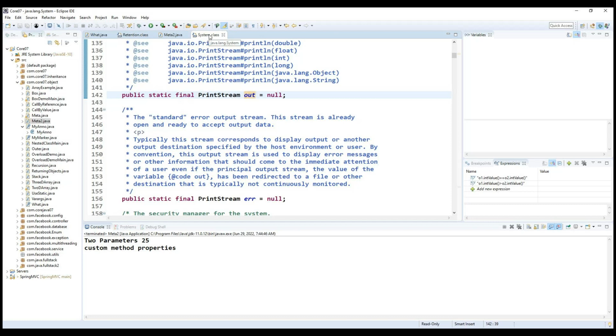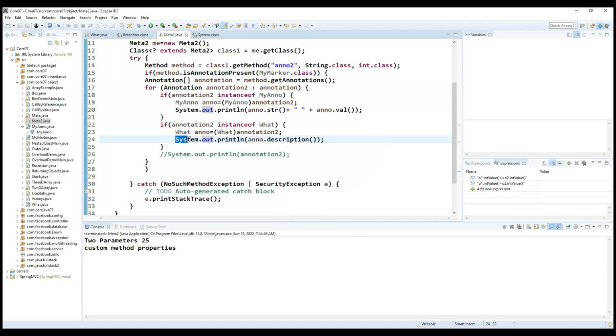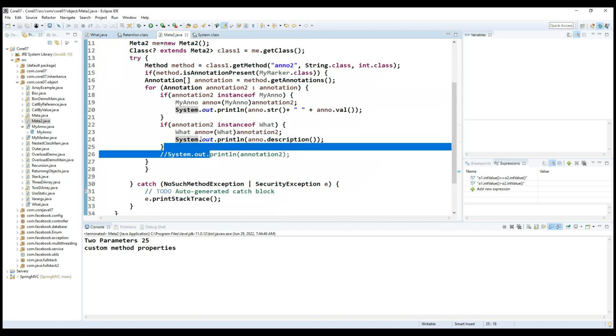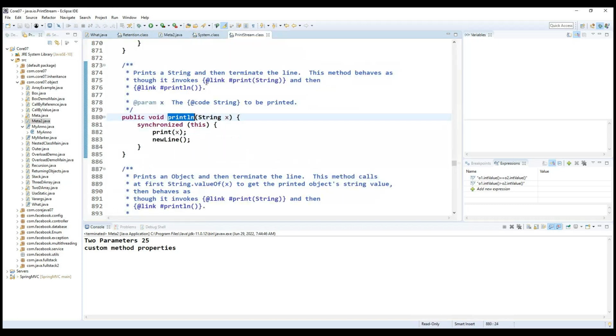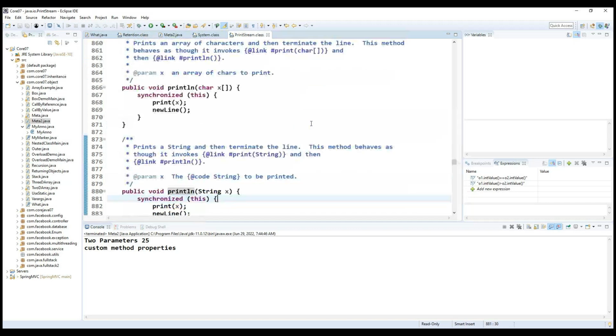Now you can see this out is available inside System. Because of that, we call this variable directly without creating an object. Now it's clear: System is a predefined class and out is a reference variable. Using this reference variable, we call the method println. Getting the point. Now I will move on to this println. Observe, it comes under the PrintStream class. So the println method is defined inside PrintStream.